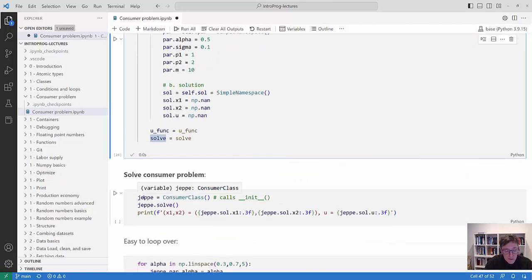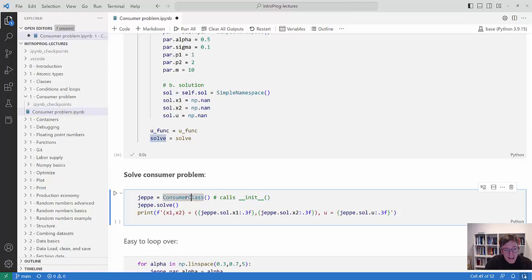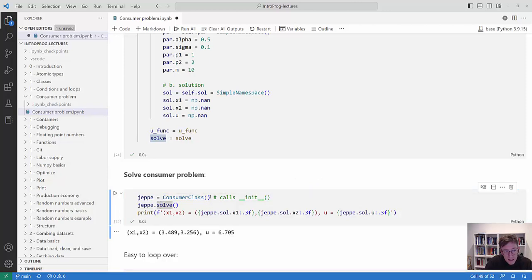And now when I call the consumer class, I want to create an instance of it. I want to create a consumer called Jeppe, and I want to solve Jeppe's problem. Then I can do it like this. It creates the problem, creates the model, solves the consumer problem, and prints out what the optimal choices are for the first and the second good, and what the utility is.